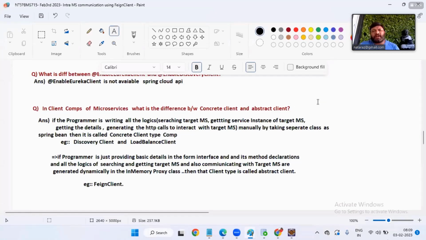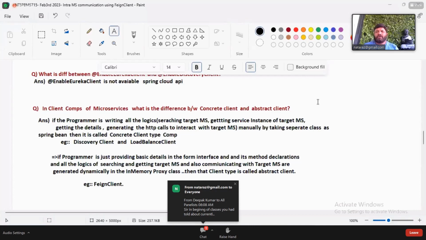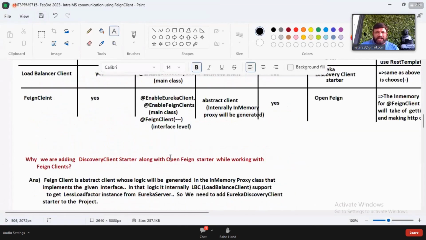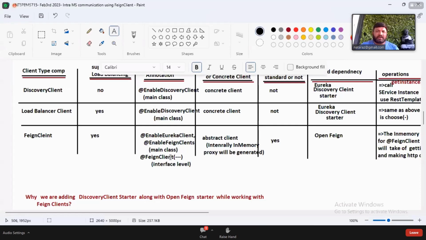How can we change the load factor? Load factor is the calculation. Yes or no? Load factor is the calculation. What is the calculation? Current load count divided by max load capacity. If you want, you can increase max load, right? We cannot increase load factor. Load factor is a calculation value.